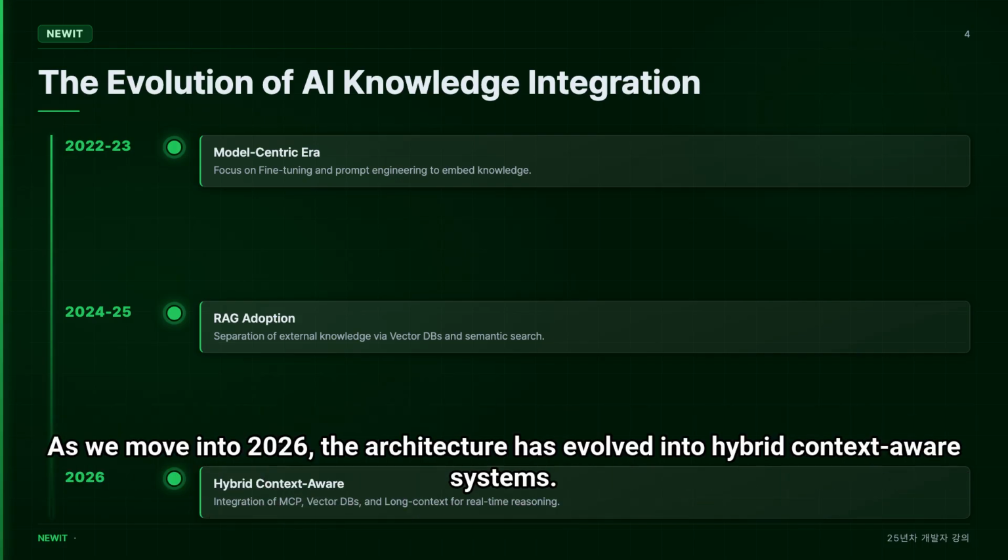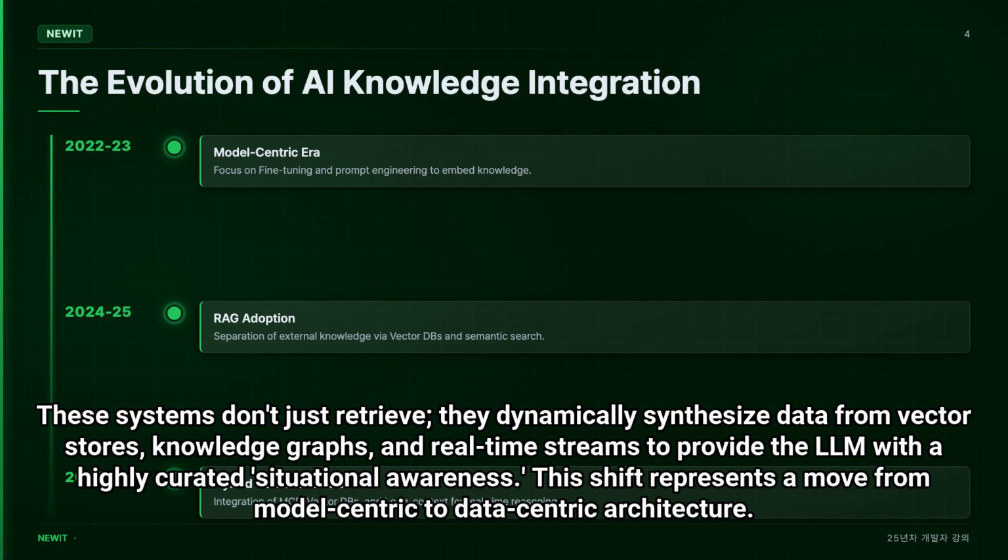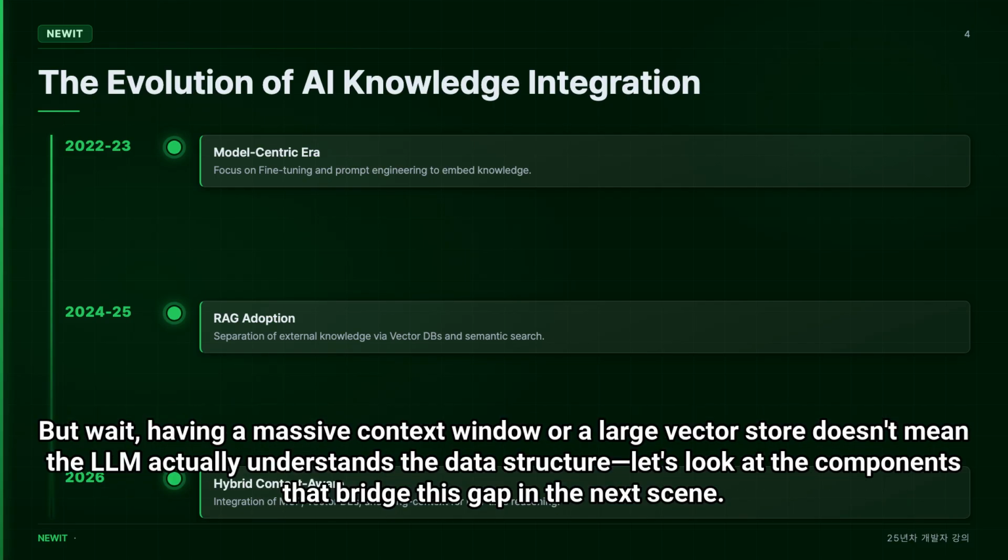As we move into 2026, the architecture has evolved into hybrid context-aware systems. These systems don't just retrieve, they dynamically synthesize data from vector stores, knowledge graphs, and real-time streams to provide the LLM with a highly curated situational awareness. This shift represents a move from model-centric to data-centric architecture. But wait, having a massive context window or a large vector store doesn't mean the LLM actually understands the data structure. Let's look at the components that bridge this gap in the next scene.